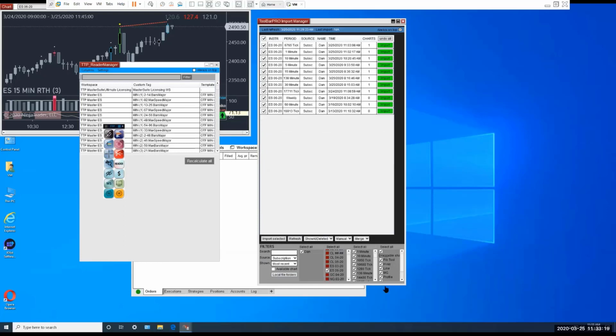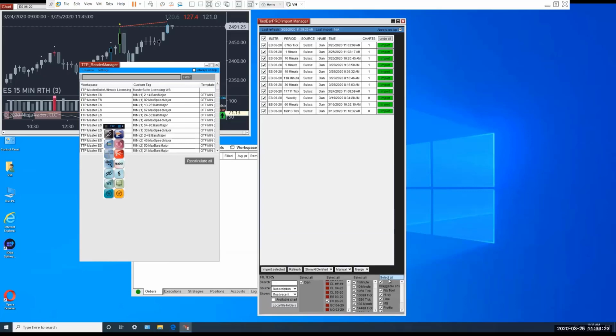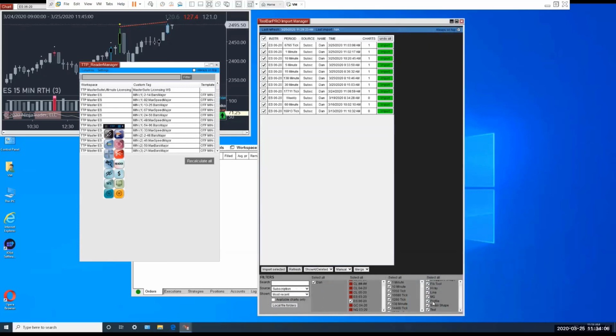And then you can determine what you want to allow to be imported or not. I would uncheck the profiles. That would be the heaviest thing coming through that could slow you down. All right, so now I've got it set up the way that I want it.